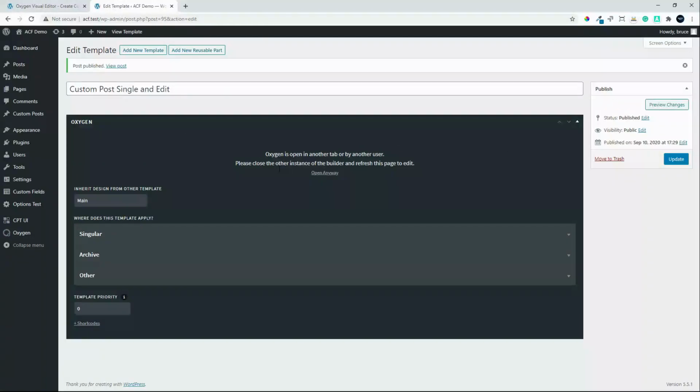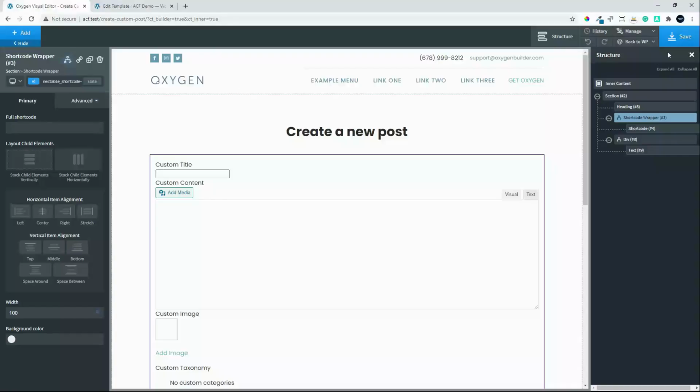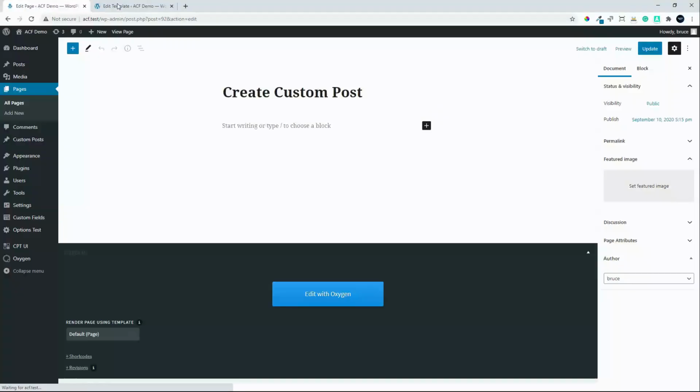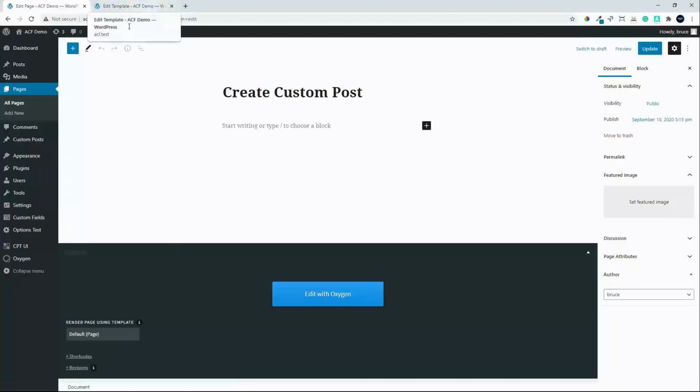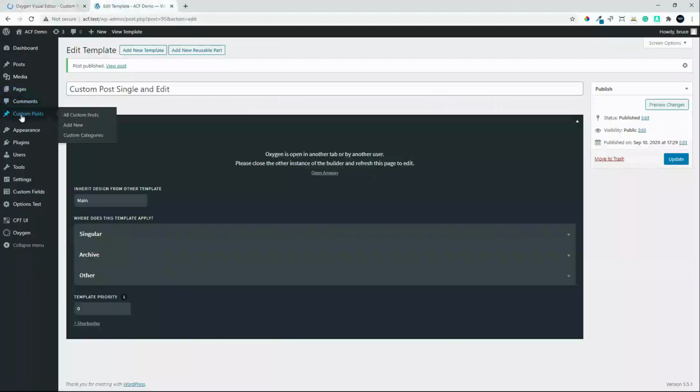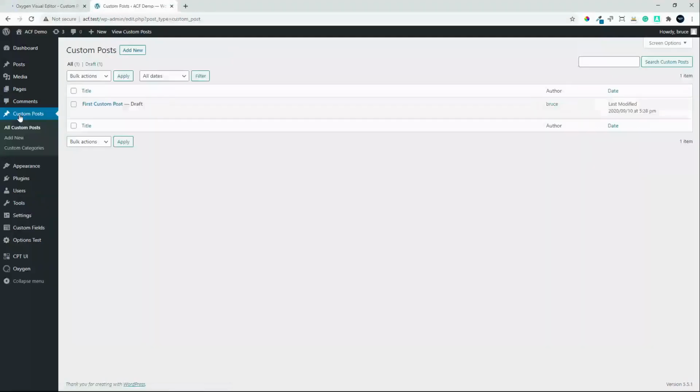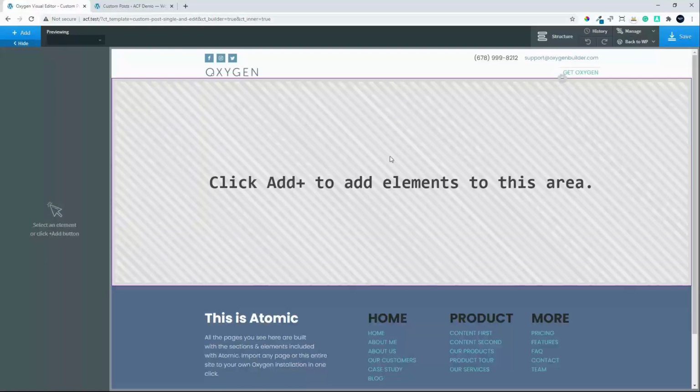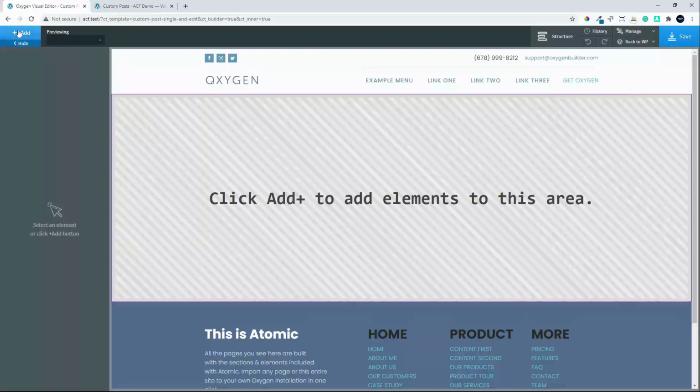Right, it is warning us that there's another builder open. So let's head out of the builder there. In fact, maybe easier if we just make sure the left tab is always for Oxygen, and we can go to Edit with Oxygen. And here we'll return to Custom Posts. And right, Oxygen is loaded, so now we can start loading some information.